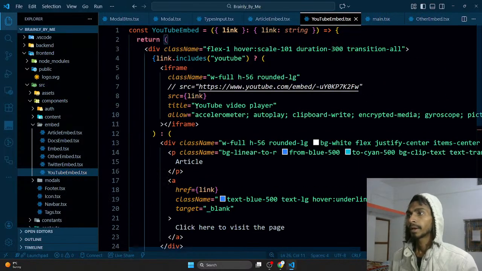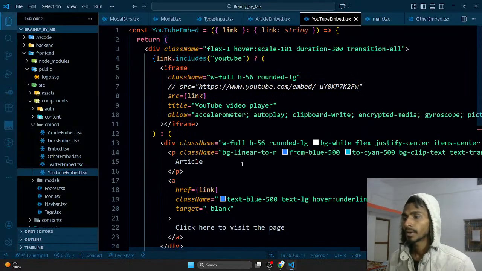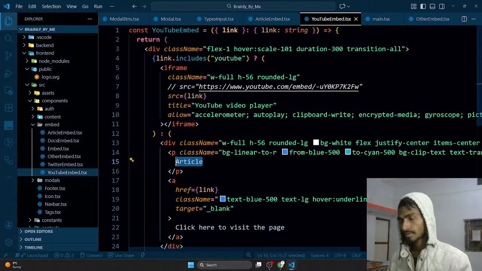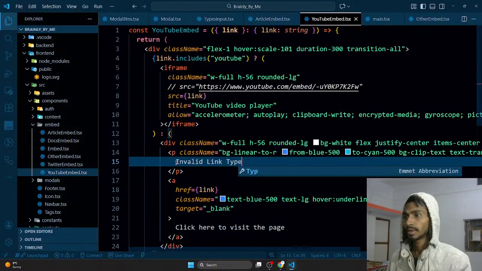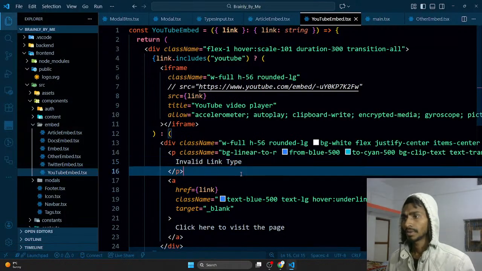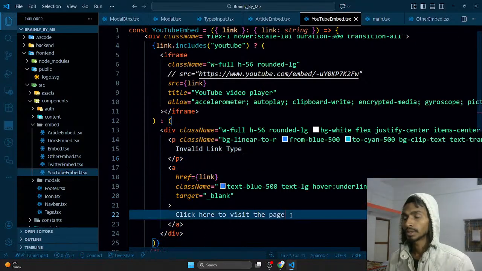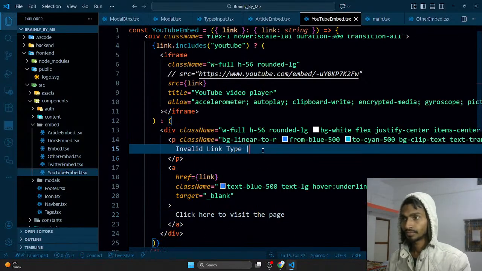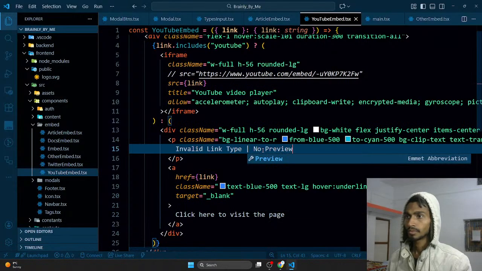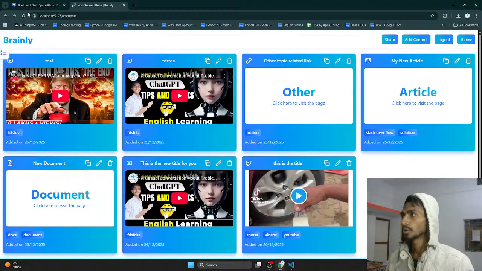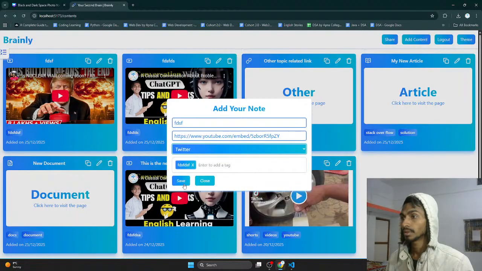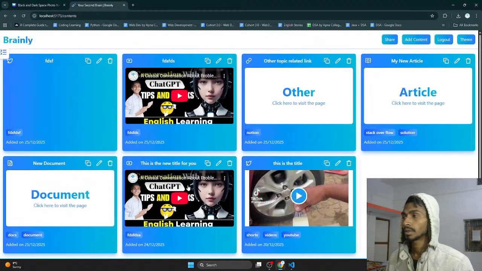Okay, so it's like that, and this is how it looks. And I will be giving it "invalid link type," as simple as that. Having said that, I will be saying "click here to visit the page. Invalid link type, no preview." Let's try that. Reload the page right now, and this time I'll be giving it maybe Twitter. Save it. Content updated successfully.